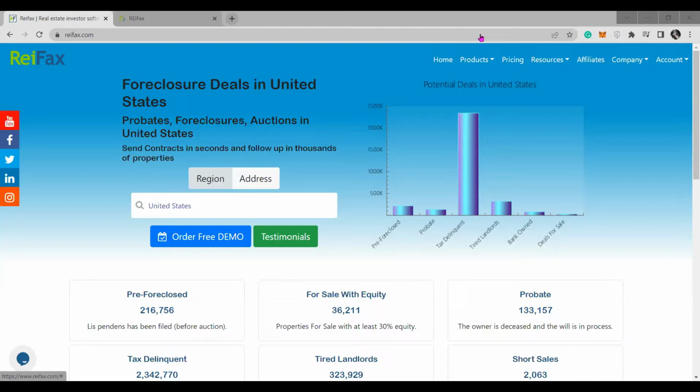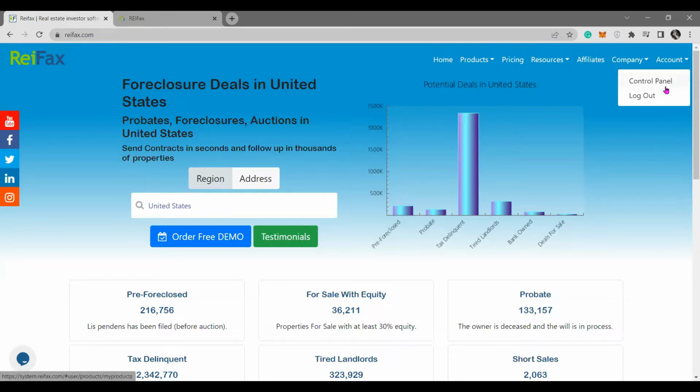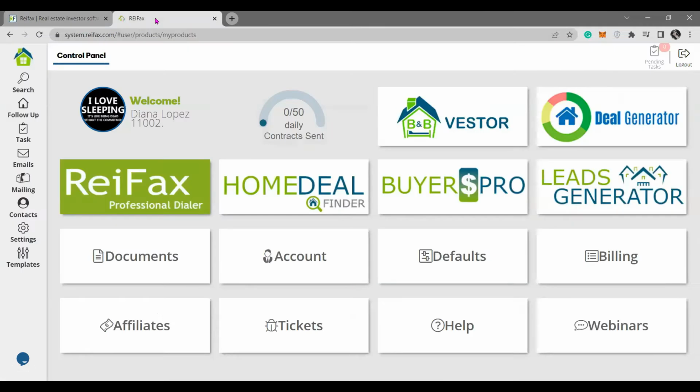So welcome. Now, the results that you can get, guys, is after you have selected the parameters of your searches, okay? So today we're going to do searches only on ReiFax. So first thing that you need to do is log in into your account. If you already are logged in, and you see here where it says account, so go to the control panel, okay? That will take you here to your account inside the control panel.